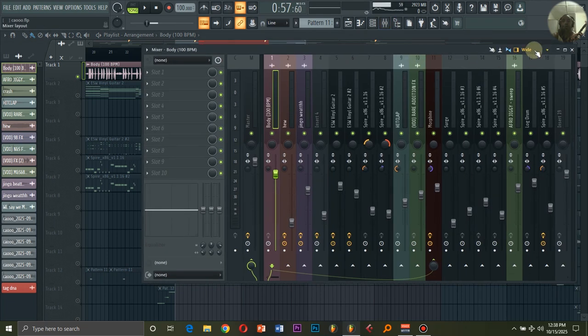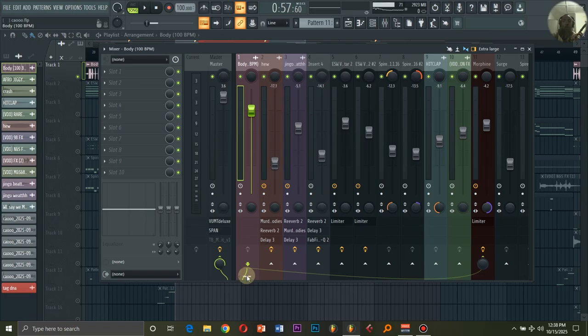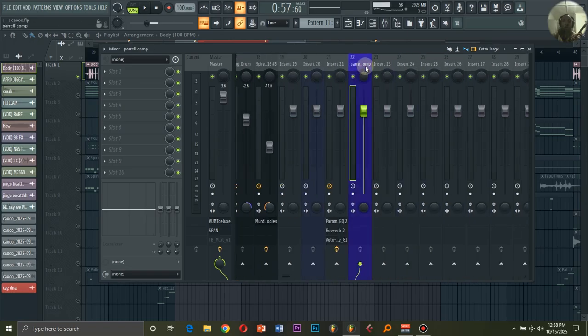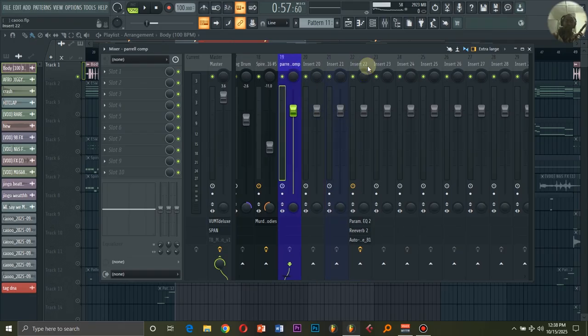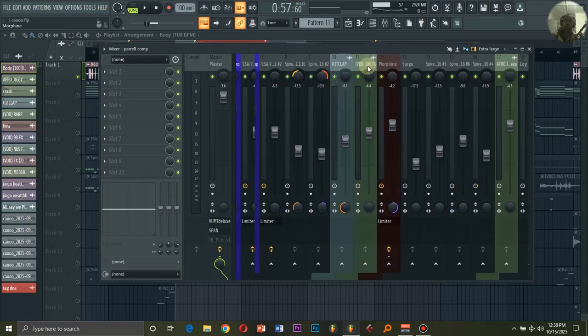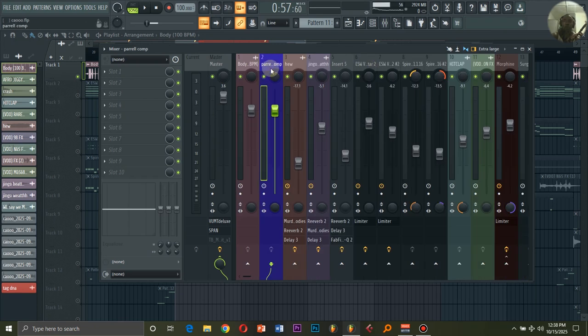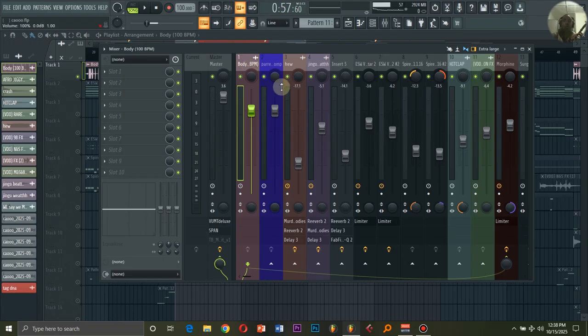So this is our mixer. Let me just change this view to extra large so that we can concentrate on this part. I've already highlighted something like parallel compression, where I'm going to move it to number one, sorry for that. Okay, I'll put it to be neighbors with this. So this is our drum set, the loop.